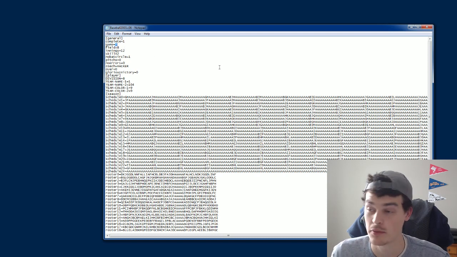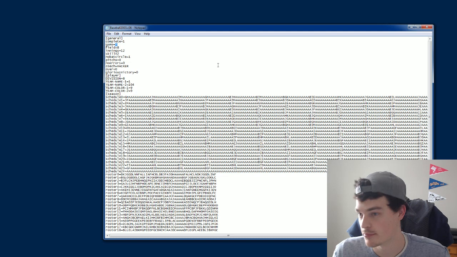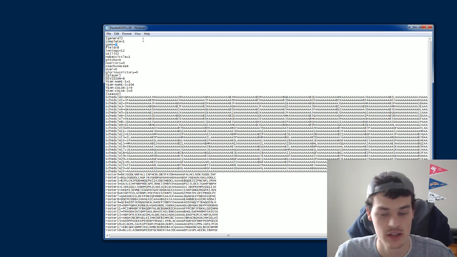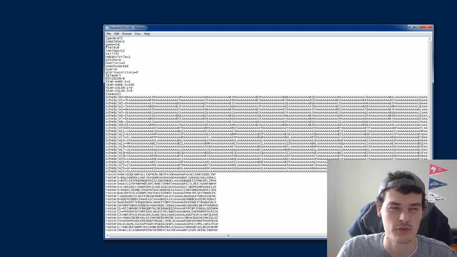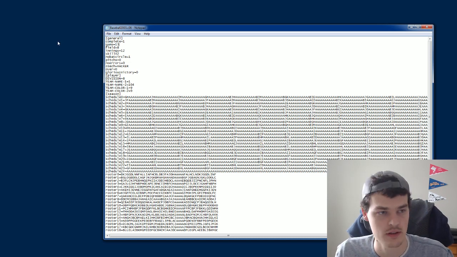Game, this is what number of game you are in the season. If you want to just jump right to the 14th game of the season, you can type in either 14 or 13, I forget which one. I think actually 13, so then you play the 14th. So I could do that.